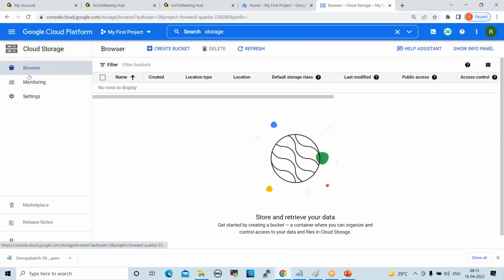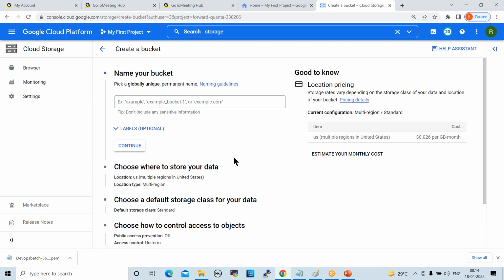Okay, so click on Browser, Create bucket. I want to create a new bucket here. Click on Create bucket. For the name, I want to give DevOps batch 49 bucket. Right now, see here, labels: if you want to give labels, you can give them.